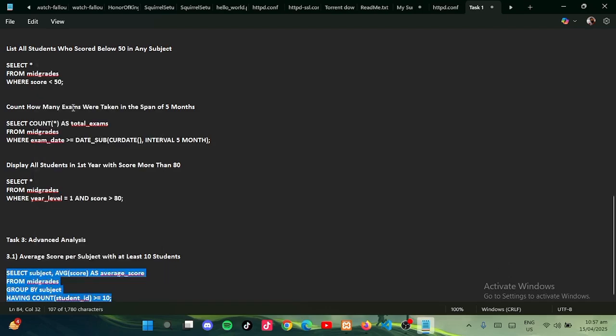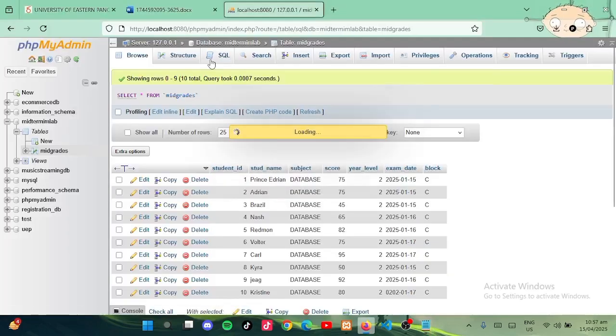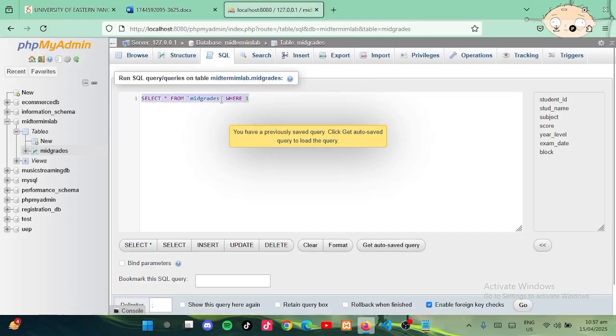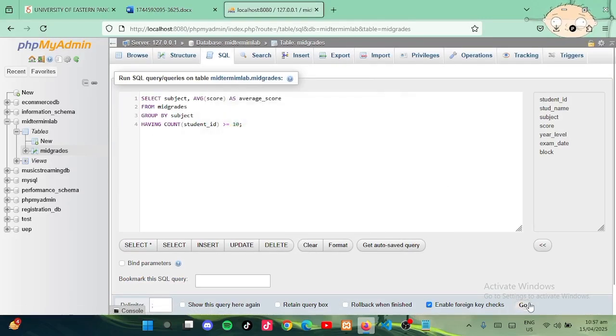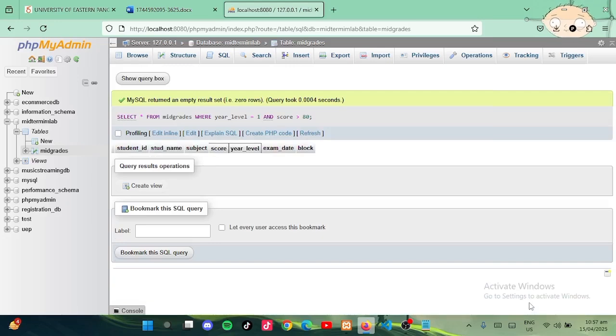For this final task, we'll calculate the average score per subject only if there are at least 10 students in that subject. The HAVING clause helps us filter grouped results.